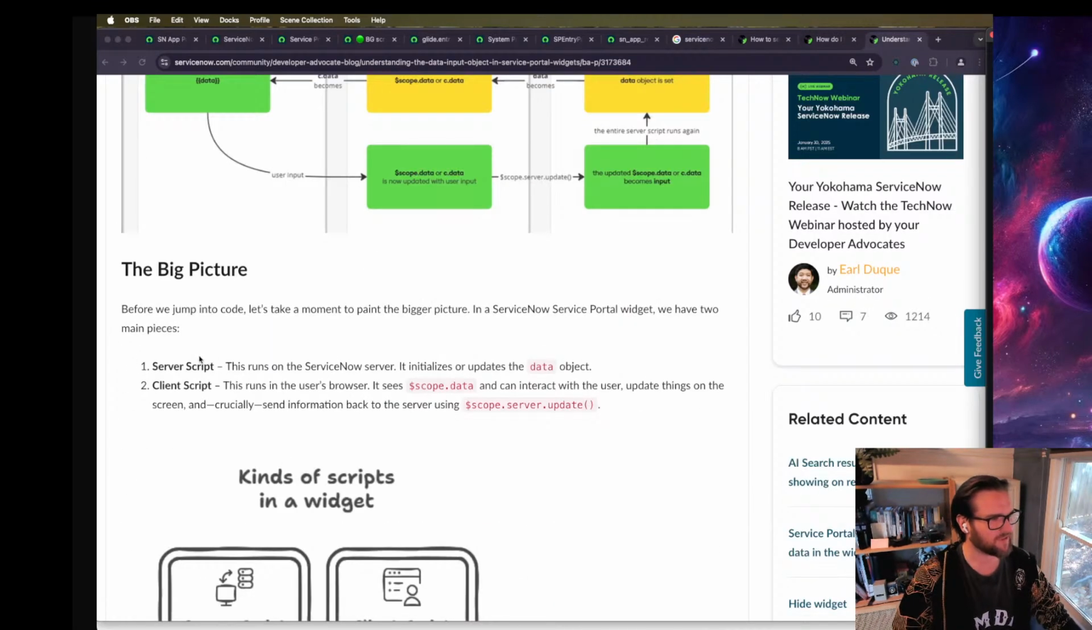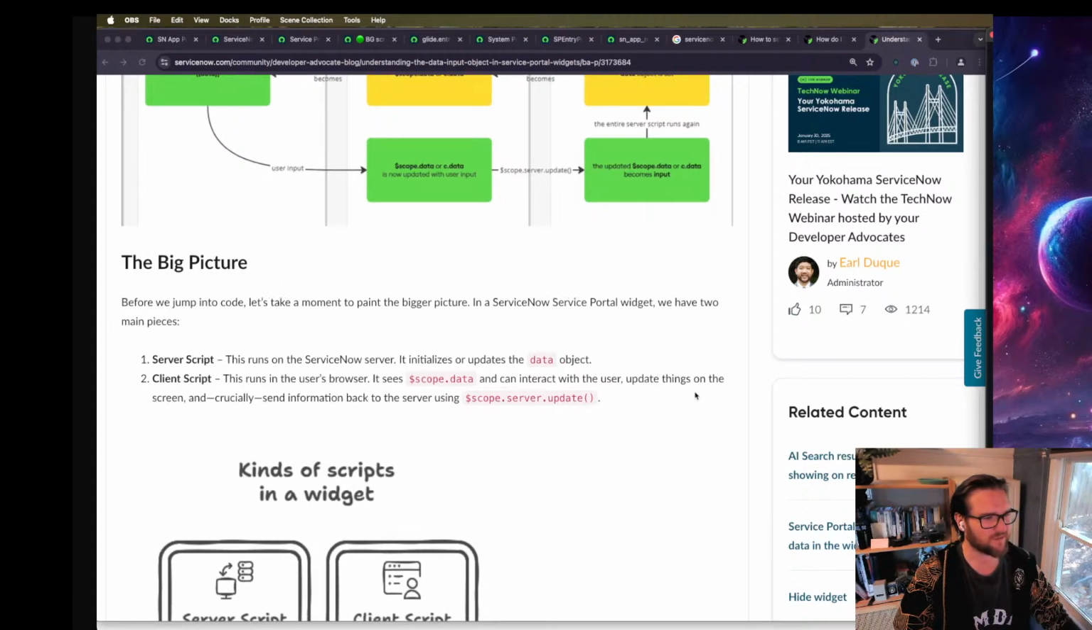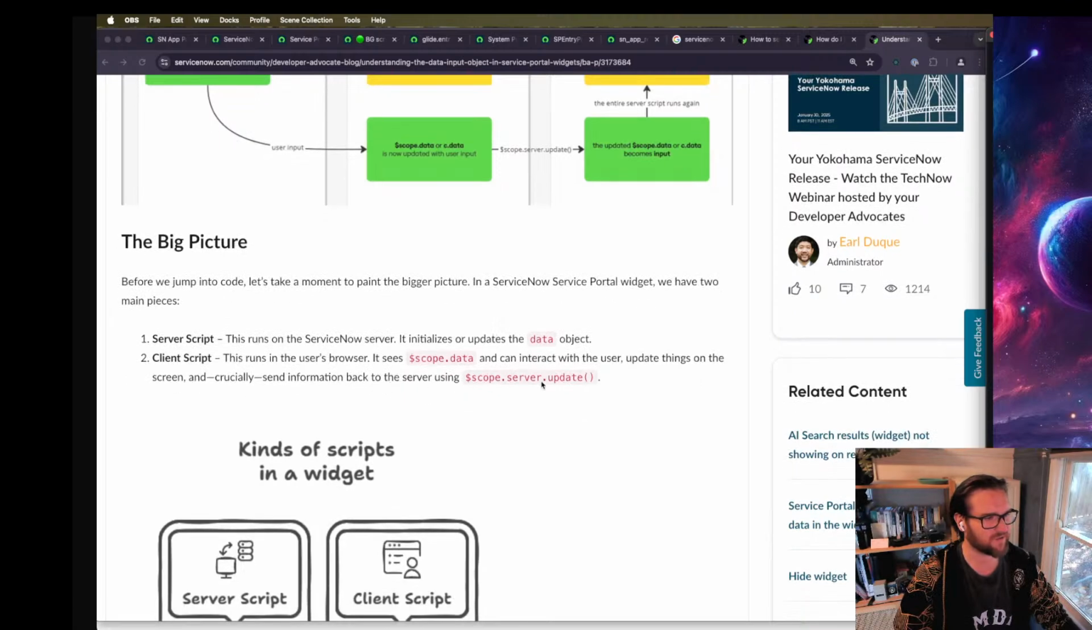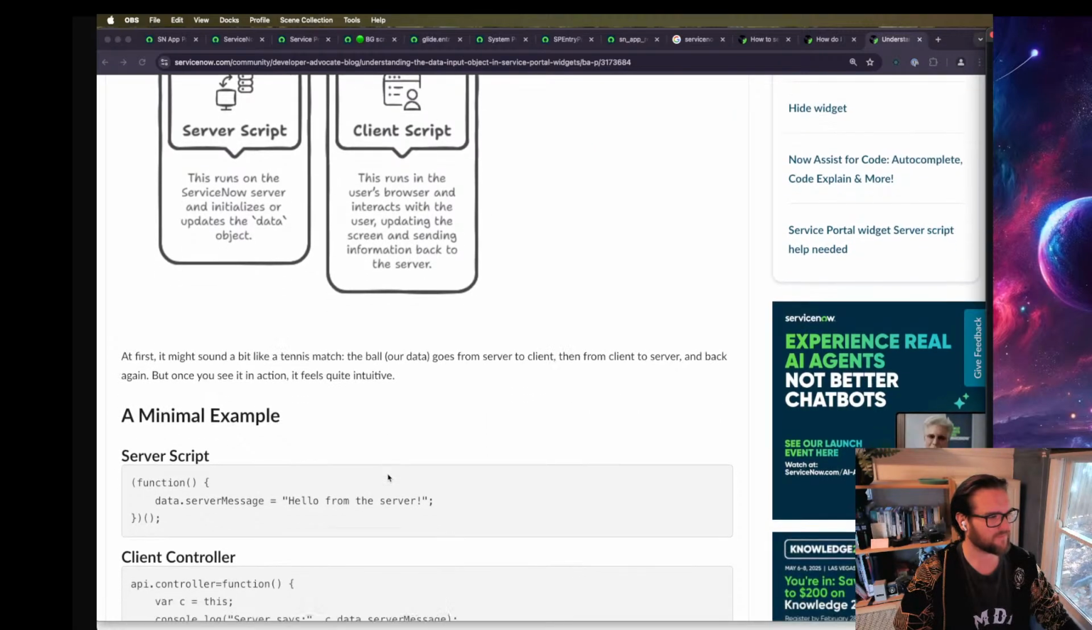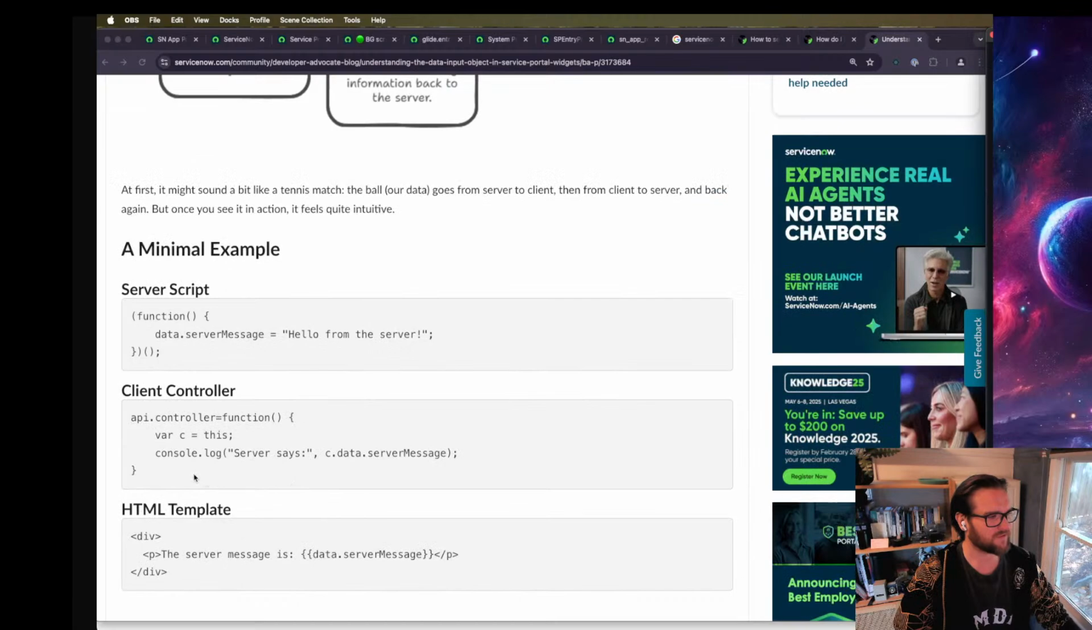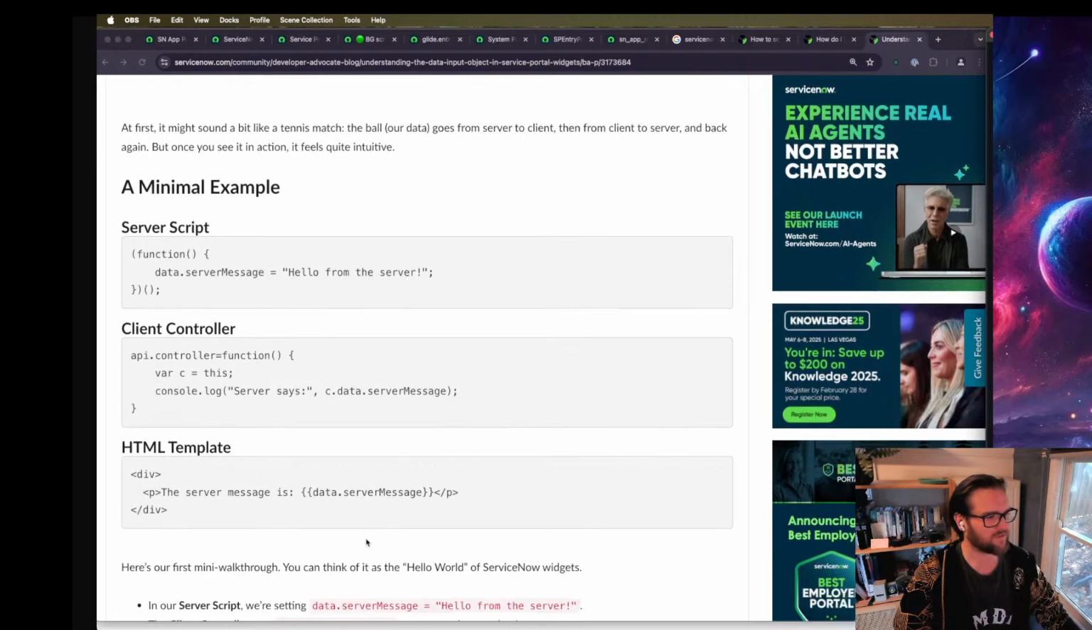Let's see if there's anything more in here. It runs on the server and initializes or updates data. The client script runs in the browser, sees $scope, and can interact with the user, update things on the screen, and crucially send information back to the server using server update. Kinds of scripts in a widget: the server script runs on the ServiceNow server and initializes or updates data. Client script call: hello from server. Client controller, API.controller. Server says that.